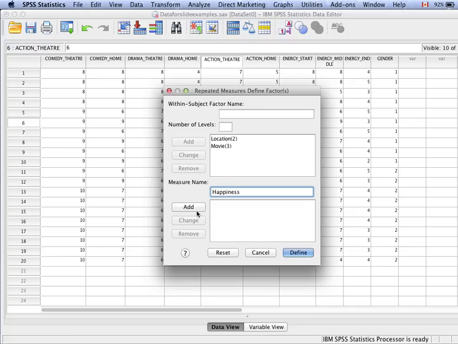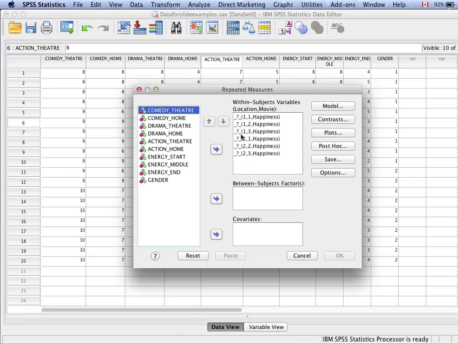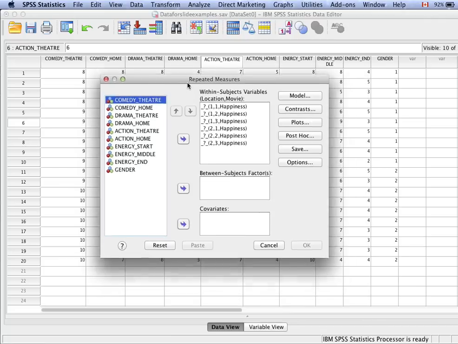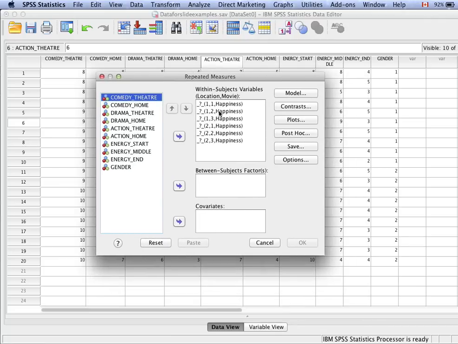And so we'll add this here. Once we have the two factors listed up here and our dependent variable here, we can actually click Define, and now it's time to start actually building the model. Based on what we have just declared in the first box, SPSS will generate all the different things we need to run this analysis.